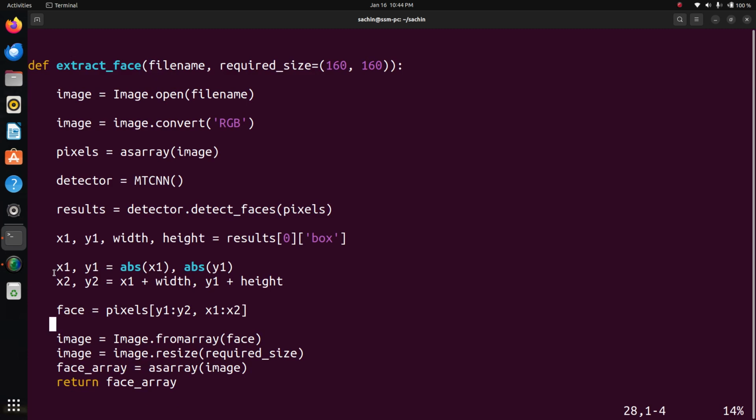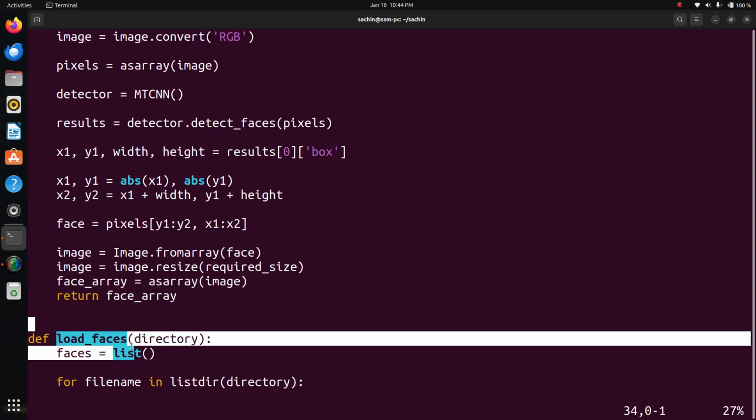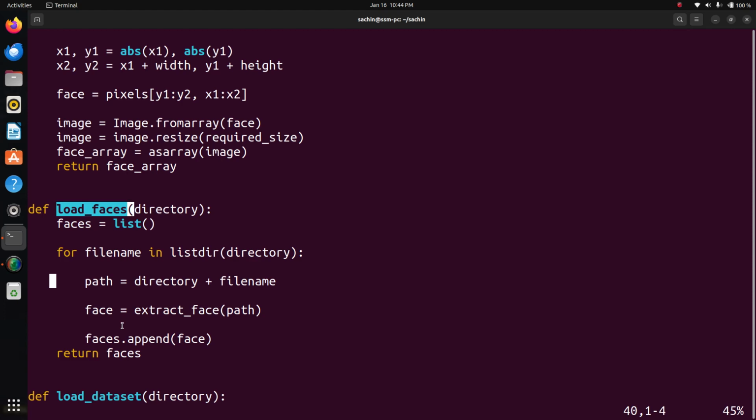Then the next statement, face is equal to pixels[y1:y2, x1:x2]. It is used to extract the face. Then the next method, load_faces. It is used to load images and extract faces from all images in the directory. The next method, load_dataset. It is used to load a dataset that contains a subdirectory for each class, which in turn contains the images.